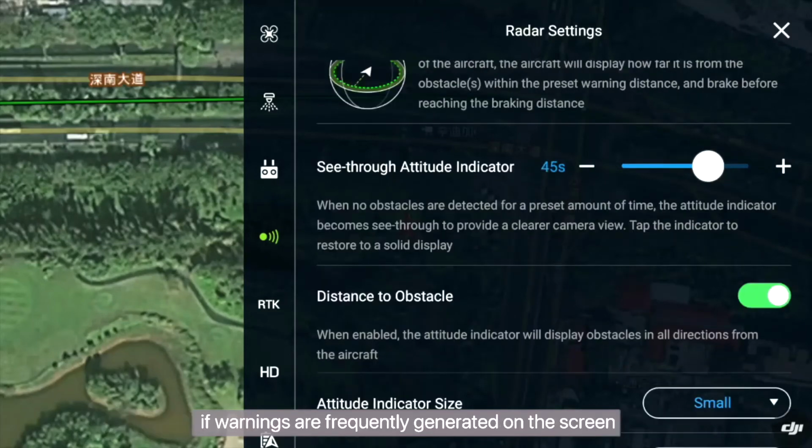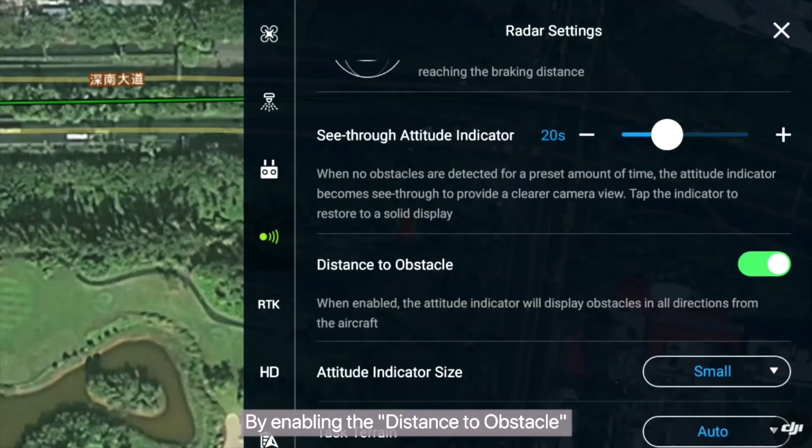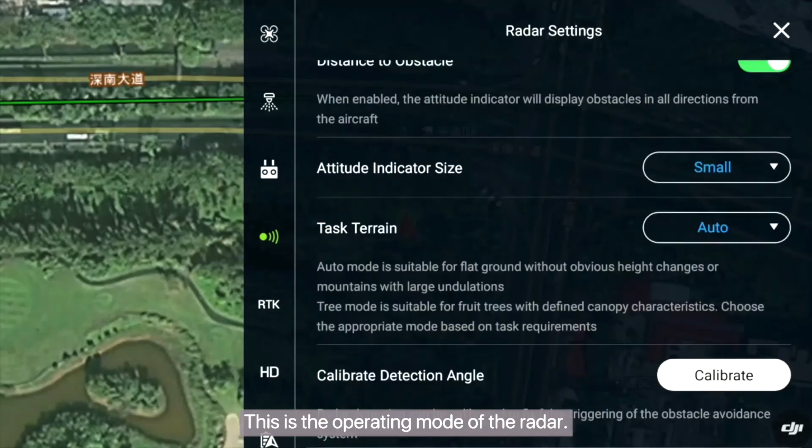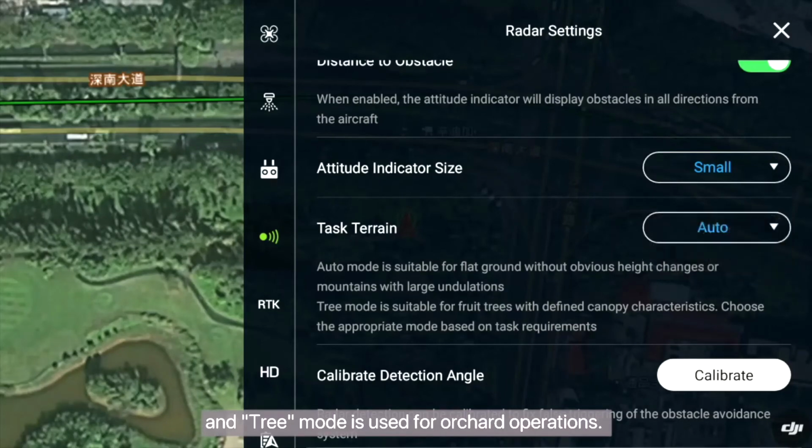If warnings are frequently generated on the screen and affect the visibility of operation parameters, you can reduce the see-through attitude indicator value. By enabling the distance to obstacle, you can see the actual distance of the obstacle. This is the operating mode of the radar. Auto mode is used for common operations, and tree mode is used for orchard operations. If you encounter a false obstacle warning generated by the radar, you can perform radar calibration as prompted.